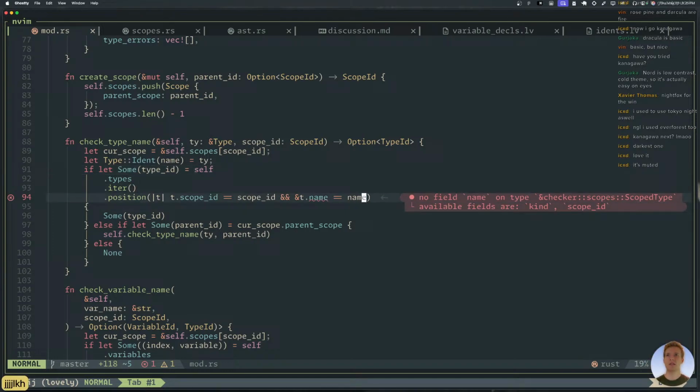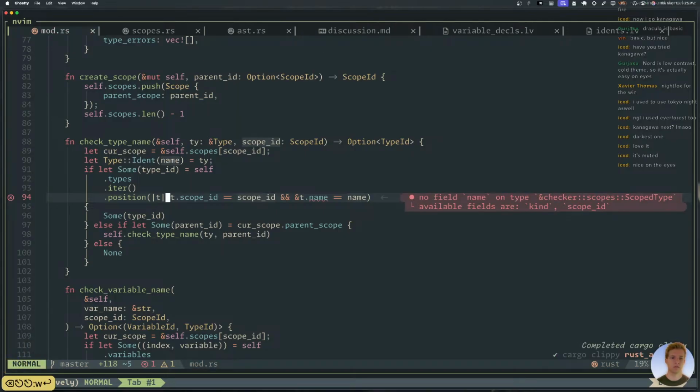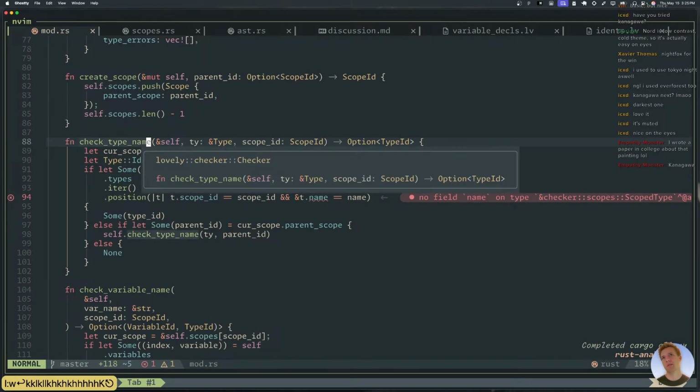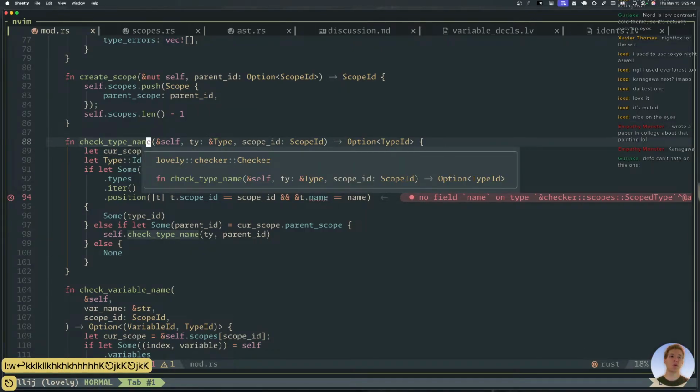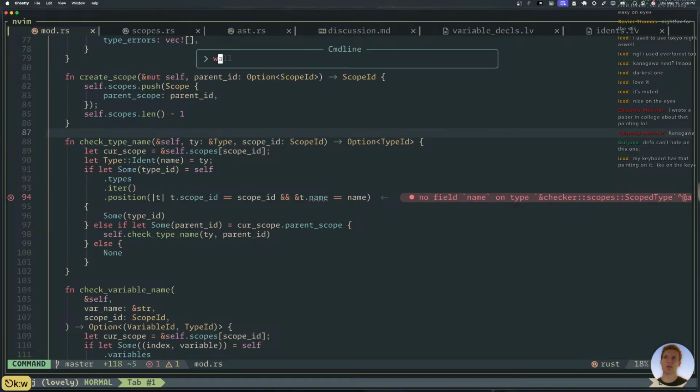All right. So this needs to be. You wrote a paper in college about that painting? That's funny. All right. So maybe this check type name needs to be a little more tough. We don't even have a way to annotate function types. Maybe we should decide on that. Your keyboard has that painting on the keys? No way, that's super cool.